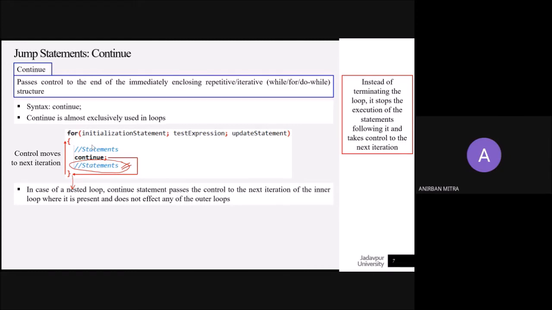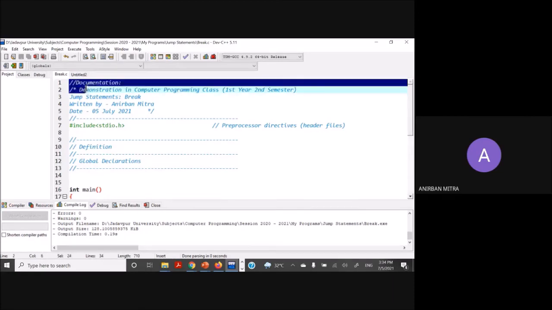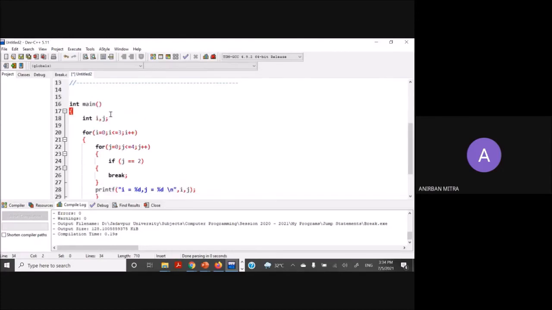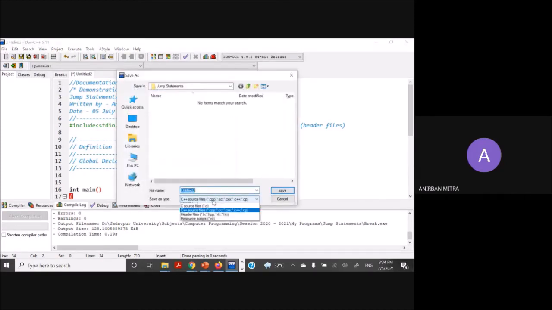In this case also, if there is a nested loop, the continue statement passes the control to the next iteration of the inner loop where it is present and does not affect the running or execution of the outer loop at all. Let me just create another file here. I'll take the shortcut and do a copy paste. Not advisable, but anyway, let's do it to save time. Let's save it as a C source file. Break is there. Let's save it as continue.